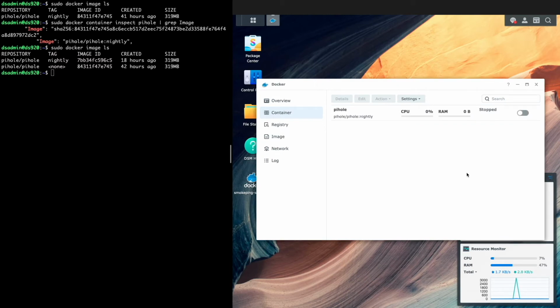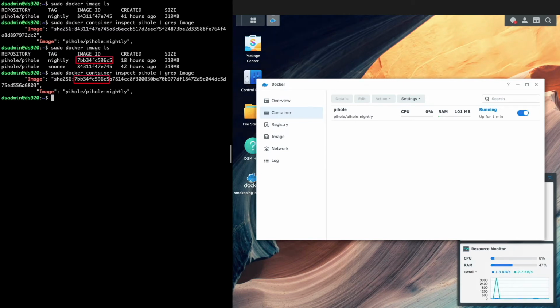Now, after the reset is completed, I'll click Action and Start, which starts up the container with the new image. I'll also use the command line to confirm that the Pi-hole container is using the new image as well, which we can see that it is.